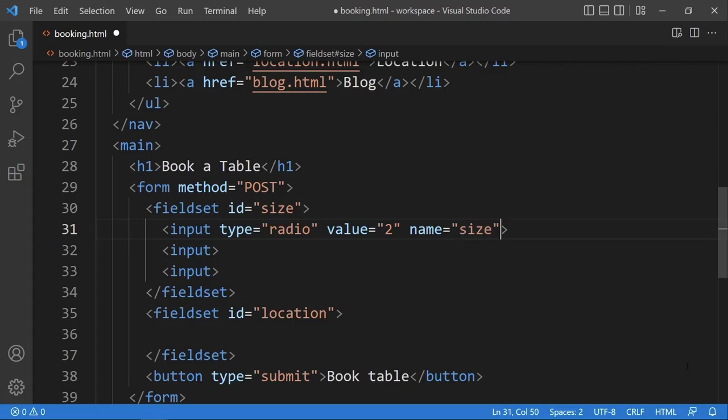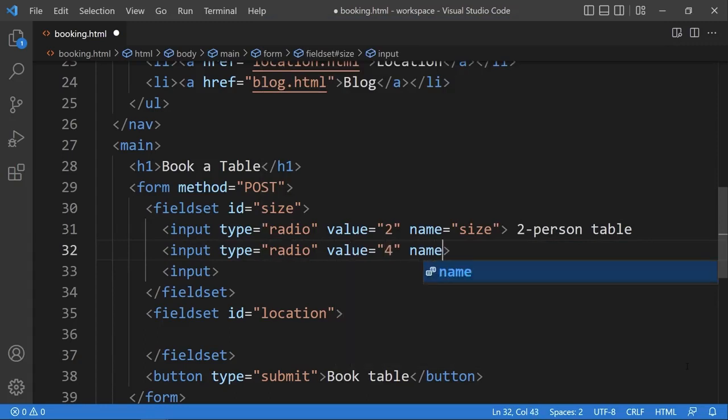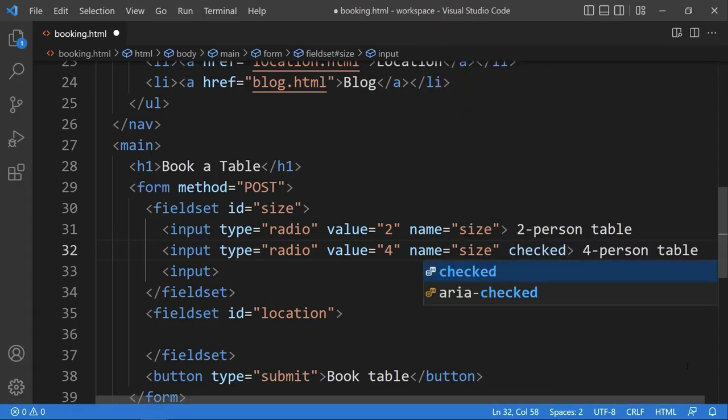After the element, I add the text 2-person table. On the second input element, I set the type attribute to radio and the value attribute to 4. I then set the name attribute to size. After the element, I add the text 4-person table. Since the 4-person table is the most common booking, I want to have this option selected by default. To do this, I add the checked attribute to this input element.